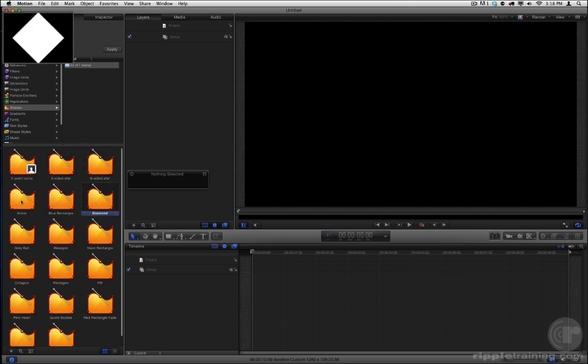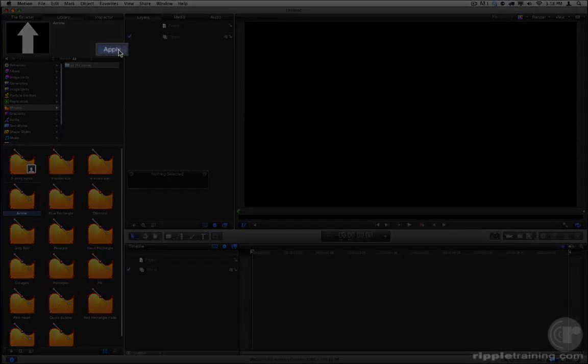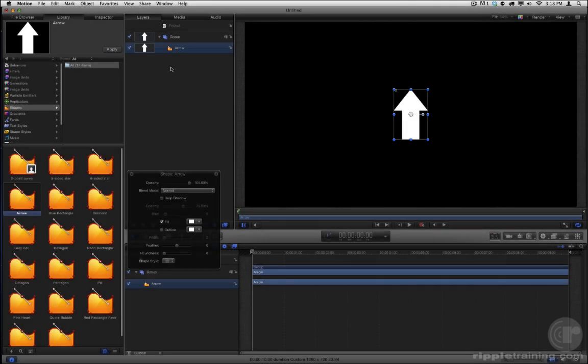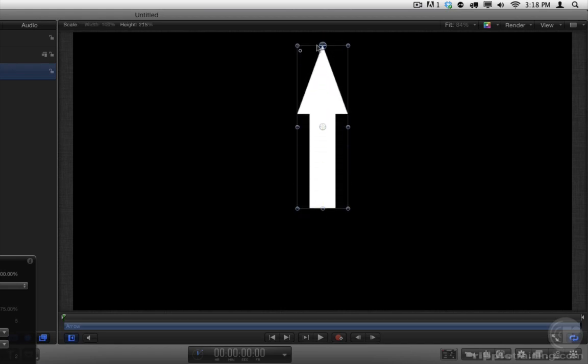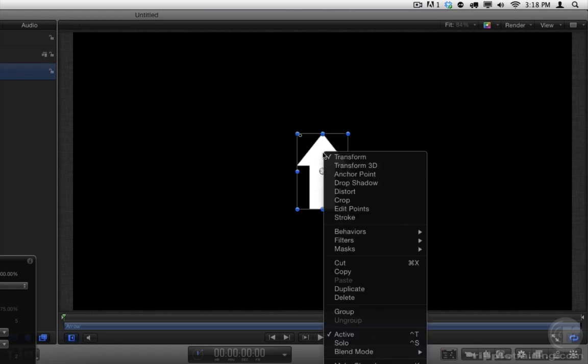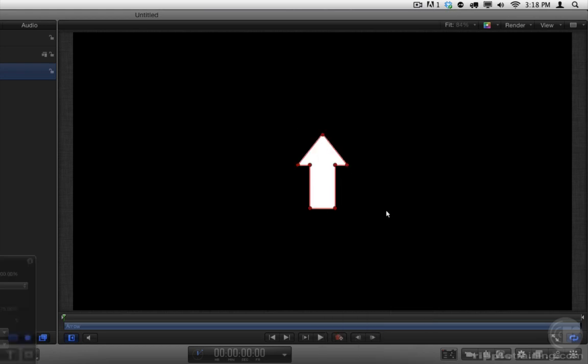Let's build a little animated clock with this arrow shape. Click Apply to add it to the center of the canvas. We want to make it tall and skinny like a clock hand, but instead of scaling it, which would make the arrowhead very long, right-click and select the Edit Points tool. Now drag a marquee to select the arrowhead points.